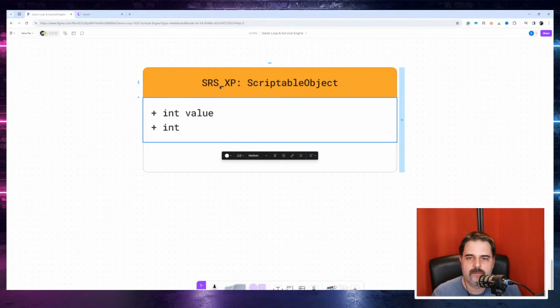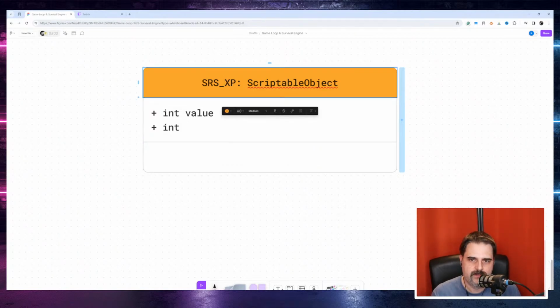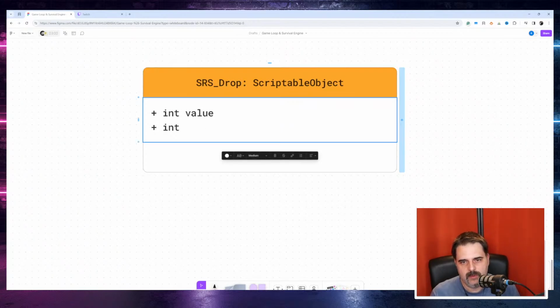I think I want to call this the drop, which has an XP value, because it's a drop that we can pick up and get. Yes, I think that's better. So I will call it XP value, and it has a prefab, which is a game object.